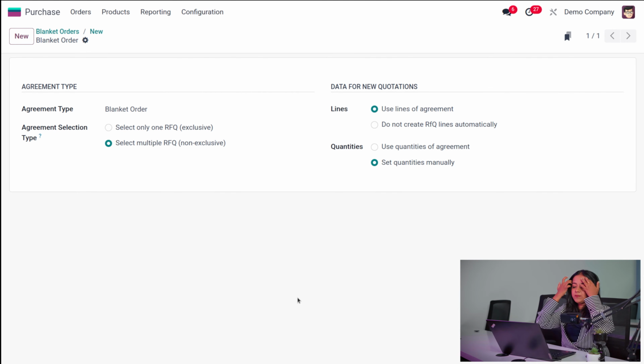Now here you have the agreement selection type, where you have two radio buttons: select only one RFQ, which is exclusive, and select multiple RFQ, which is non-exclusive. In case of a blanket order, you can select multiple RFQs. In case of call for tender, you can only select one RFQ, and once one is selected, the other two will become cancelled. You have seen that.